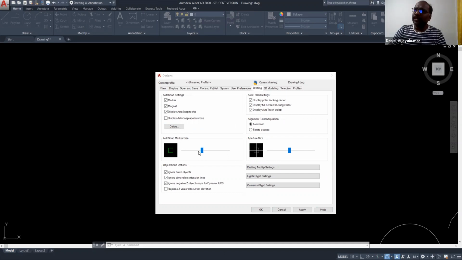So the AutoSnap marker size, you can adjust it, either big or small. You can do it yourself. Object snap options also, you can choose whatever you want, whatever you don't want. AutoTrack settings also the same. You can set up whatever changes you want. Alignment point acquisition is not necessary, just leave it. Aperture size also you can adjust. The crosshair in the center, there is one box, right? A small box. You can adjust that box bigger or smaller, whatever you want.